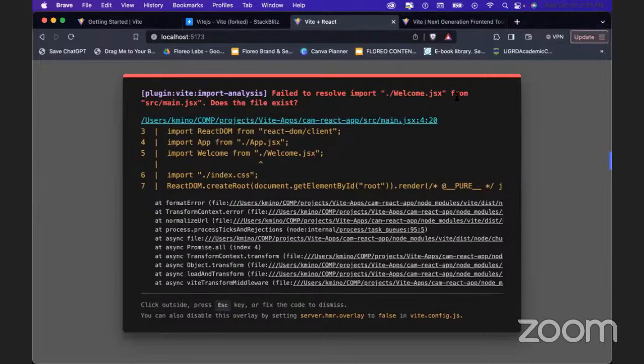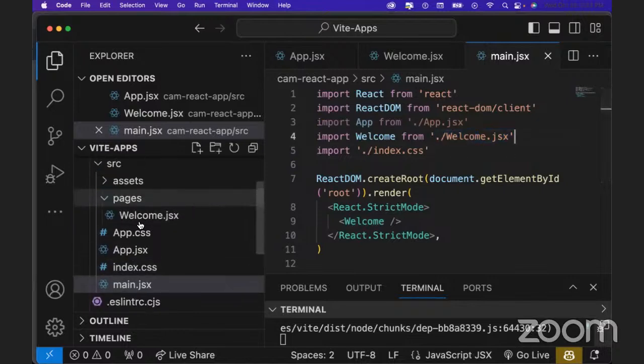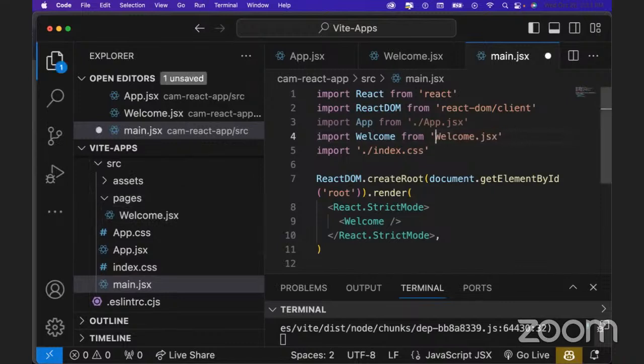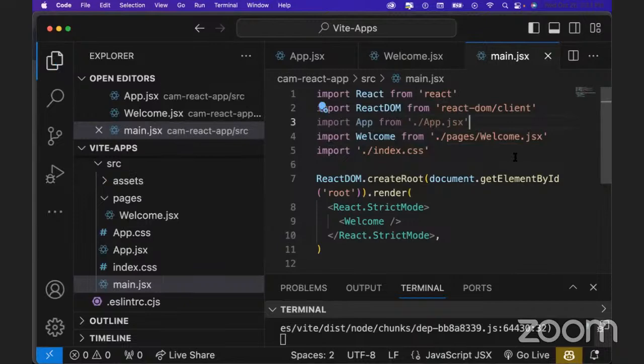and whoops, failed to resolve import welcome.jsx from source/main.jsx. This file exists. So as you can see, if there are errors, we get a helpful message here showing us that there are some bugs. The error is that welcome.jsx doesn't exist as a path, because I put that in a folder called pages. So I have to actually say /pages/welcome.jsx. This should work.